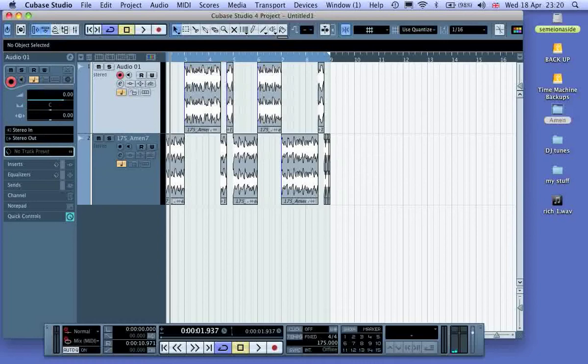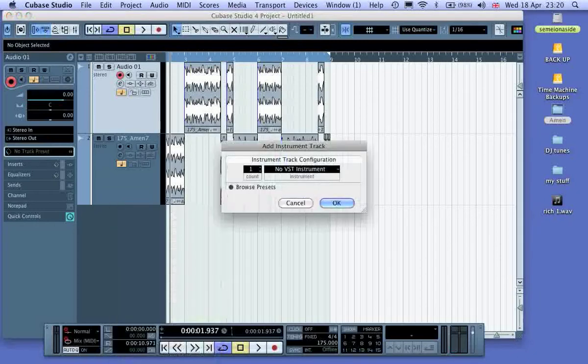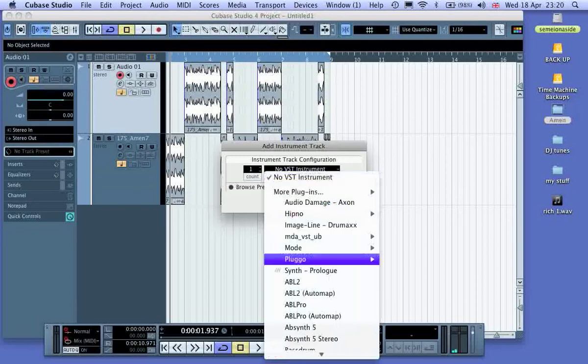I am going to go to this blue area, I'm going to left click, and I'm going to add an instrument. I've got no VST instrument here, so I need to click on that and I can see my VST instruments.